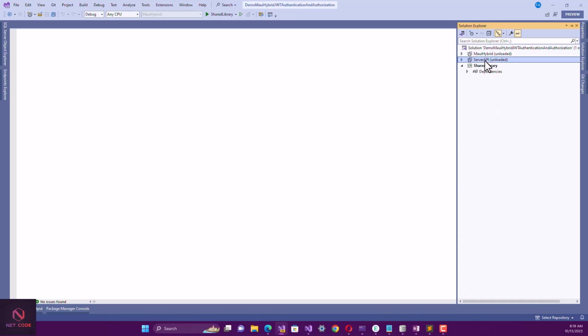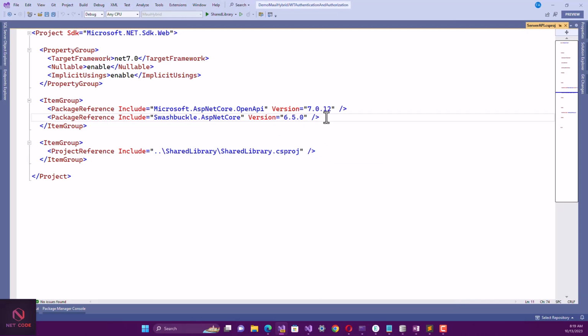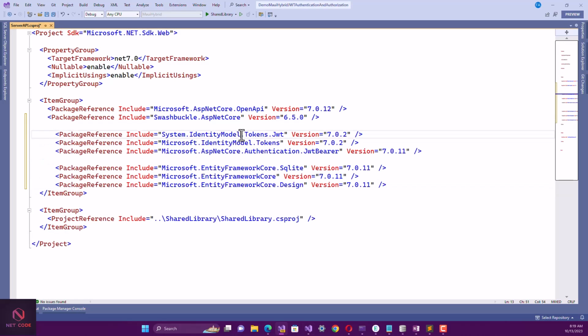Now with the server API, you can see we have these item groups over here, and these are the packages. So these are the ones that we need to install for this API to work. So I'm going to copy this and I'll paste them here. So you can just pause the video and try to install all of them here. There are 6 packages that we need to install for the server. And also, let's save that.